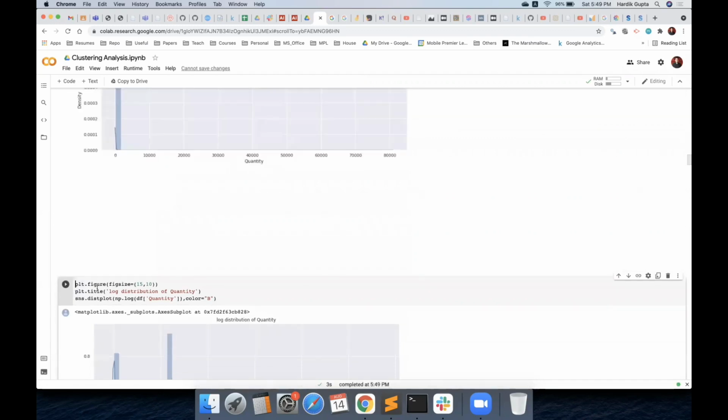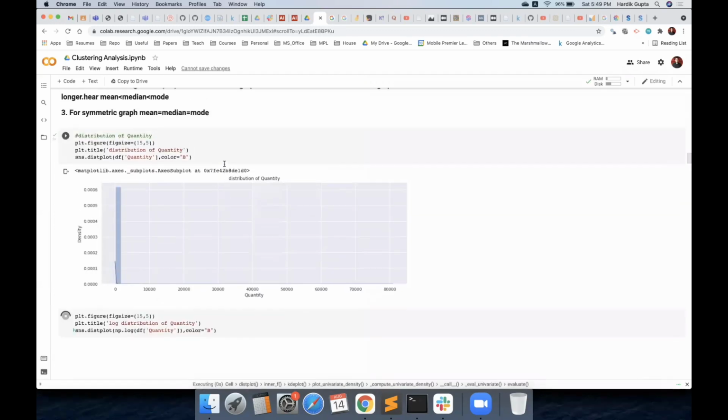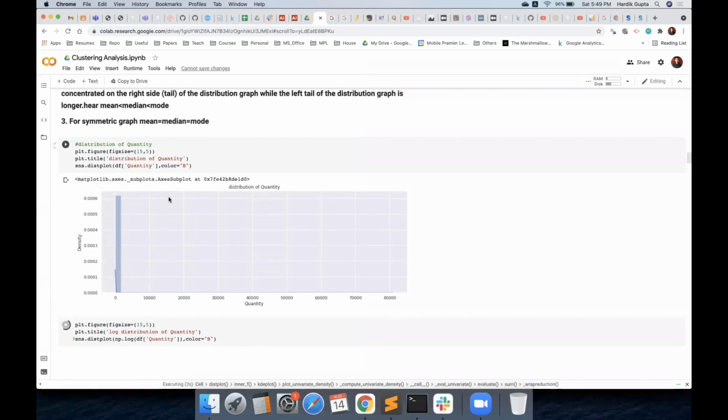where I am now plotting the quantity column. So what do you think, guys? On an average, do people really order in bulk quantities? No, right? We also saw it from the description.